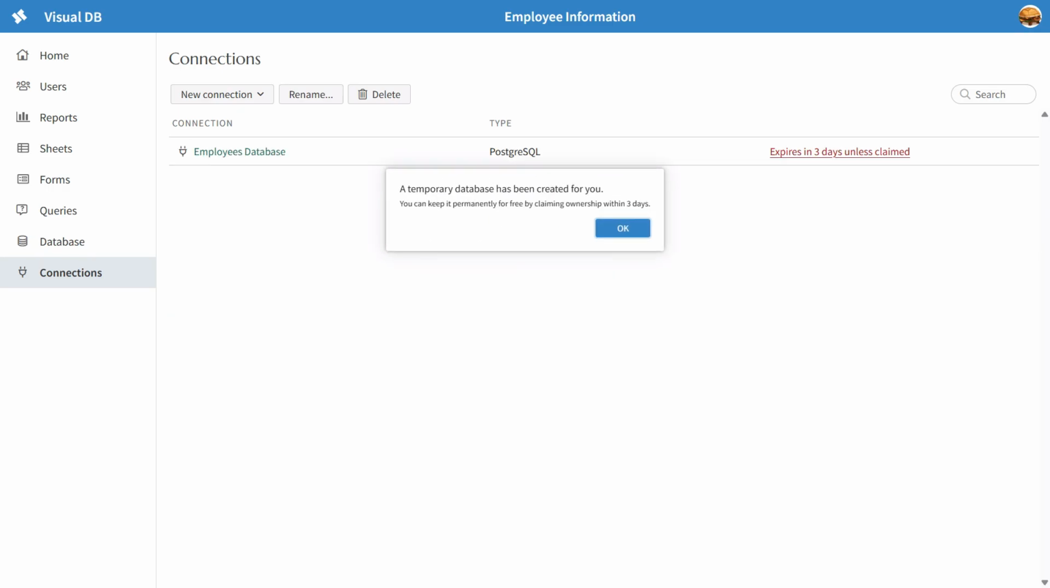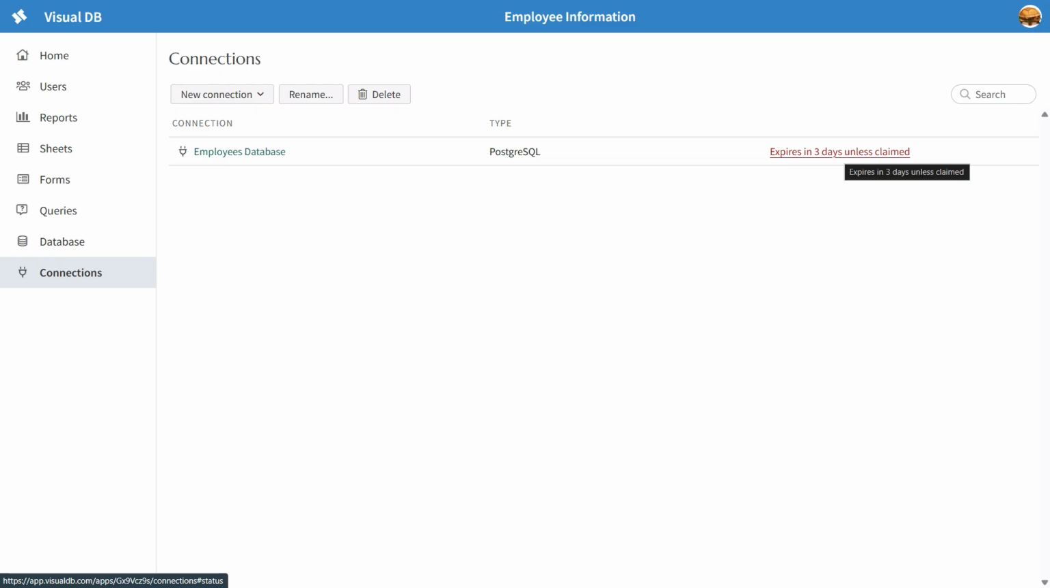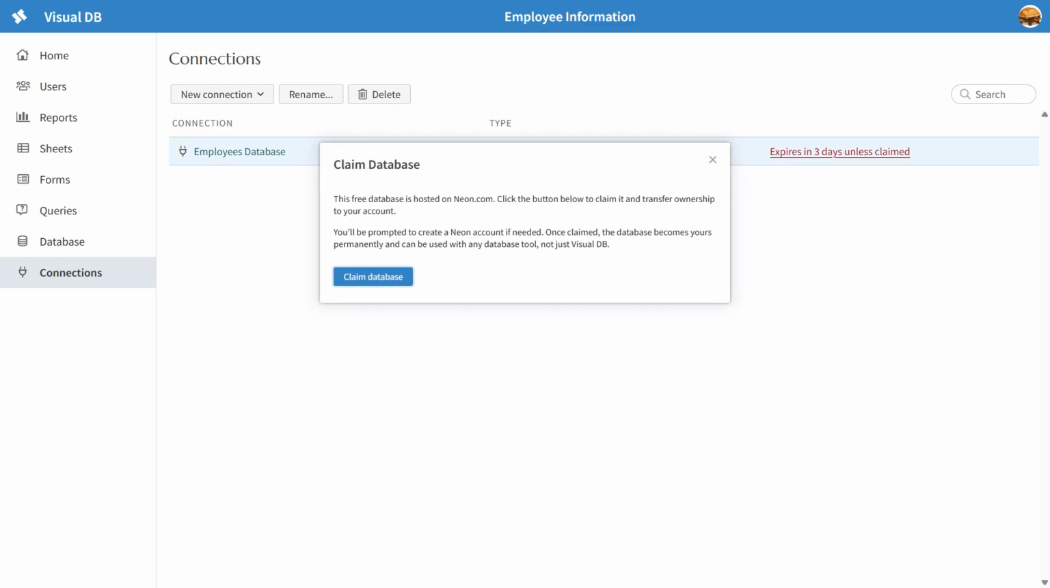And we'll see here a temporary database has been created. So we can use this, though we probably want to claim this so it doesn't go away in 3 days. So let's do that. I'm going to click right here, and I get to claim my database. So I'm going to click Claim Database.